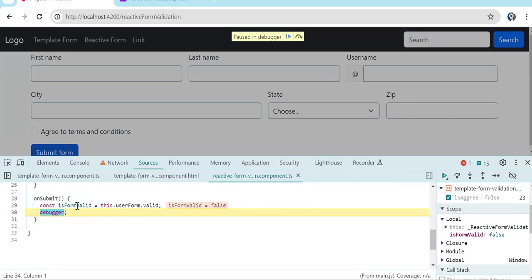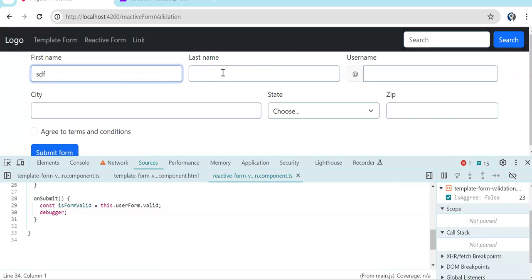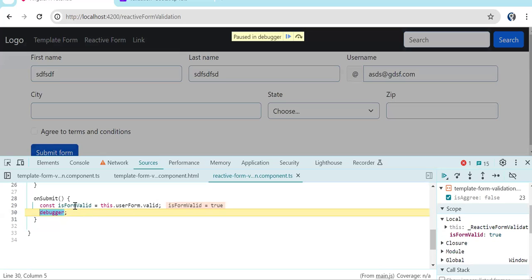Now here you can say currently my form is invalid because I haven't provided the required field validation. So let's provide it. Now I have provided all the required fields. Now if I click on submit, you can see form valid you are getting true. So by this check, you can see in the .ts also if the form is valid or not.